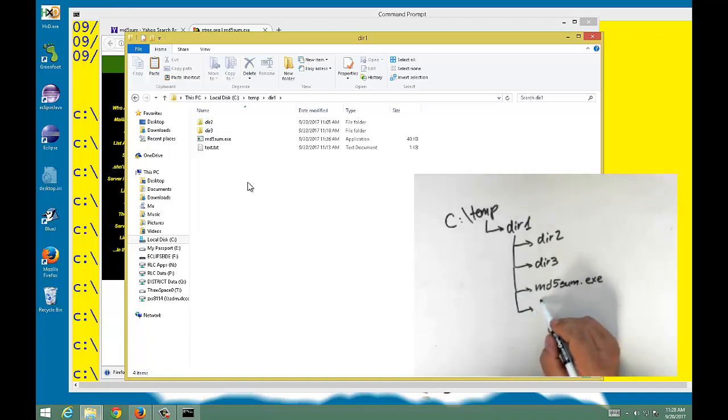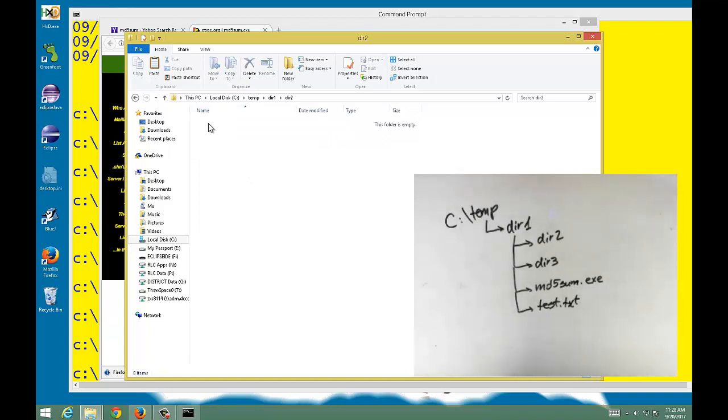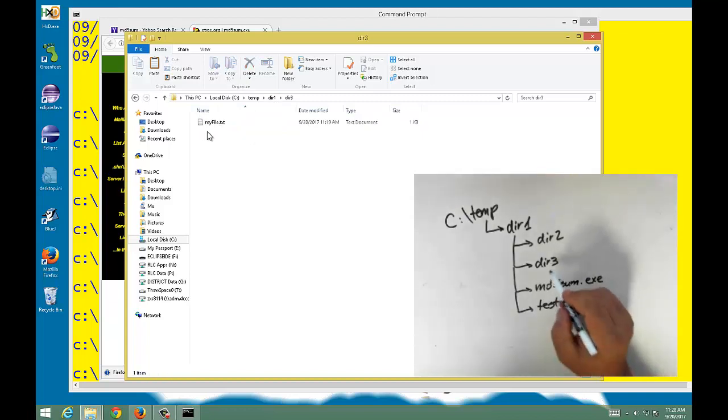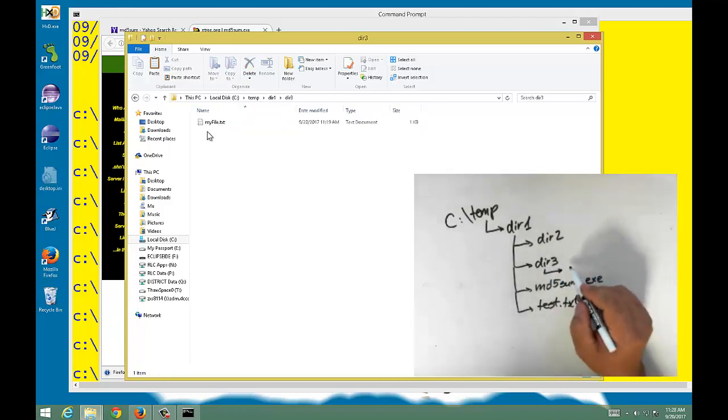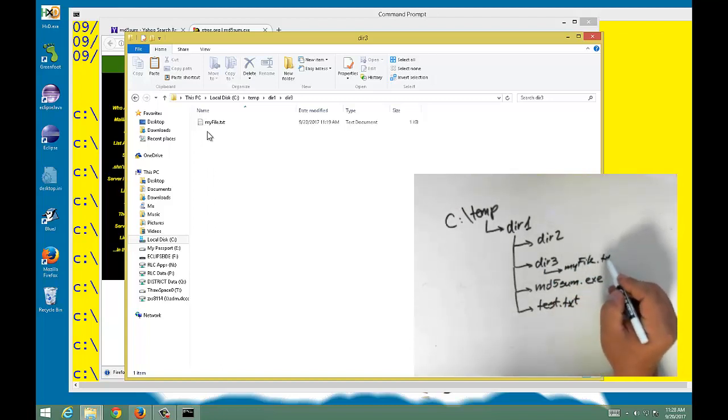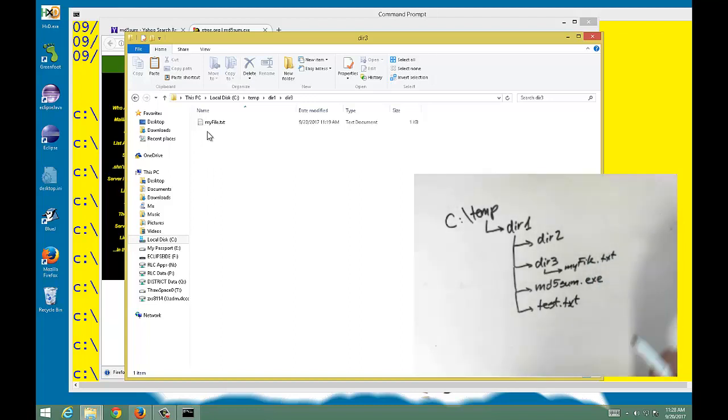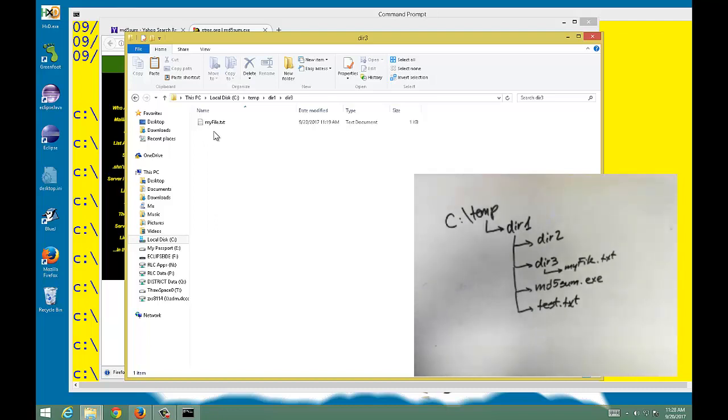And also we have test.txt. Right? Let's see what's in directory 2. There's nothing in directory 2. Go back to directory 1. What's in directory 3? Directory 3 contains my file.txt. Right? So this is what our directory structure looks like.